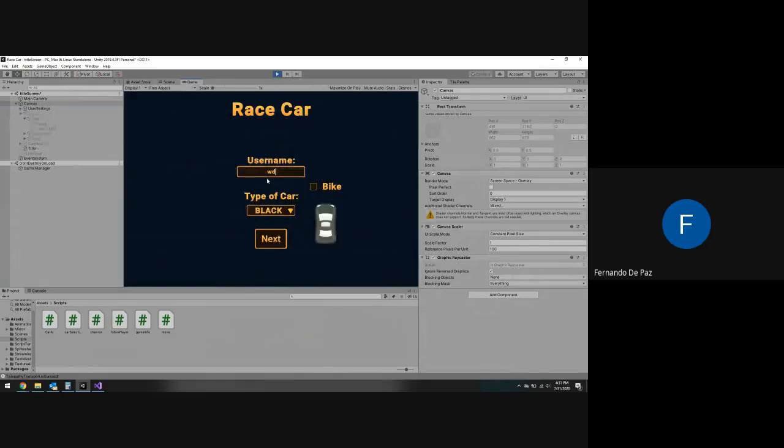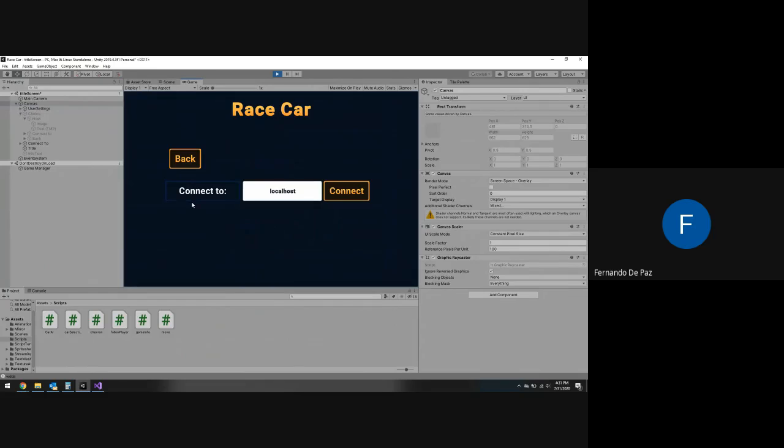So here we have our username, and then our car, and then just press next. And then here, when you click on connect to, it's going to switch to another panel. And this panel is just going to have a connect to, and then here you type in whatever IP address, and then you press connect. And disconnect is going to be the client. But for now we don't have this yet. So first, I want to get the host working.